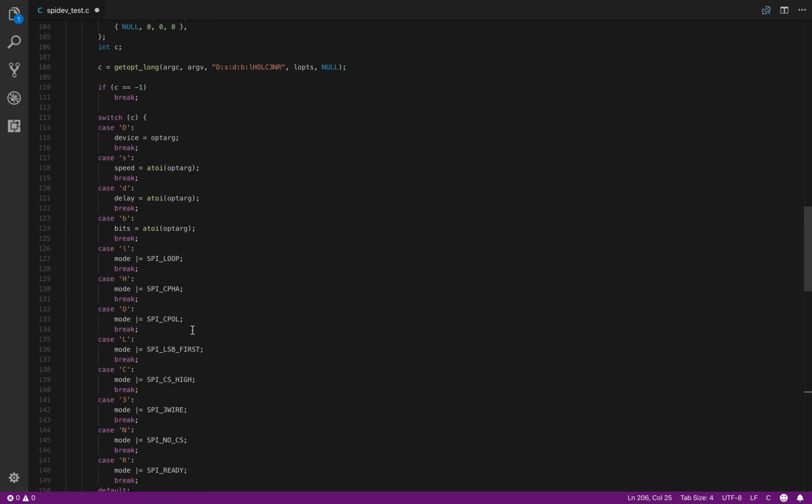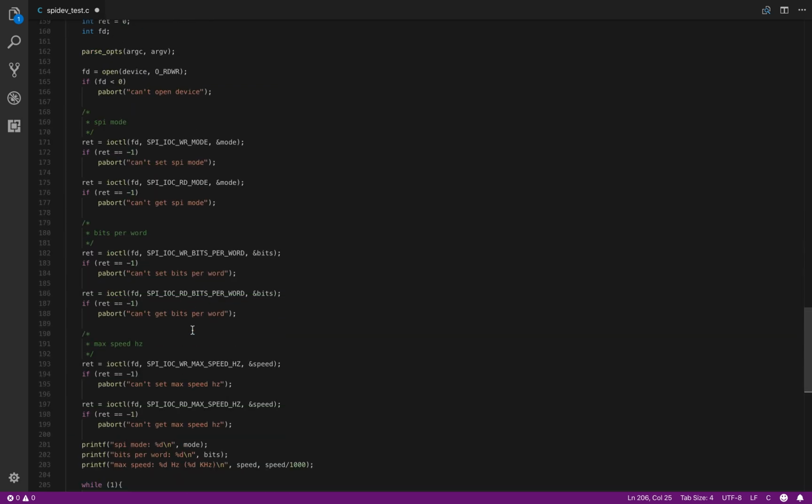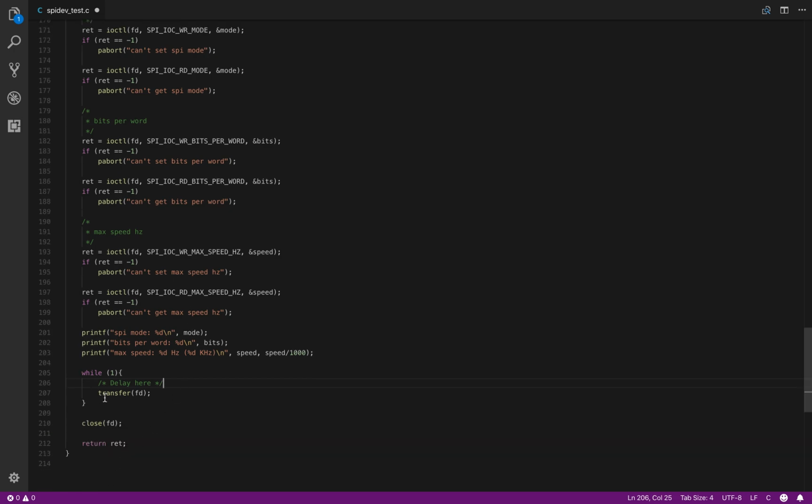Okay, I think this will work because the transfer routine does not return until the data has been sent and received. So you probably don't need the delay here. This will probably work, and it's really simple and it's worth a try. And if it doesn't work, let me know, and I'll try to come up with something that will work.